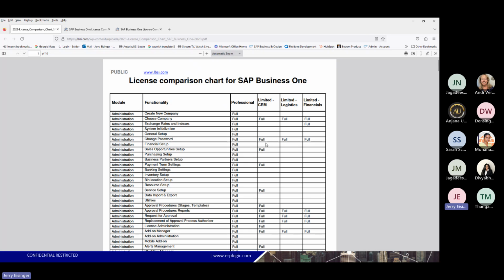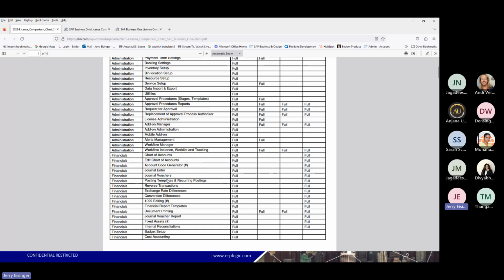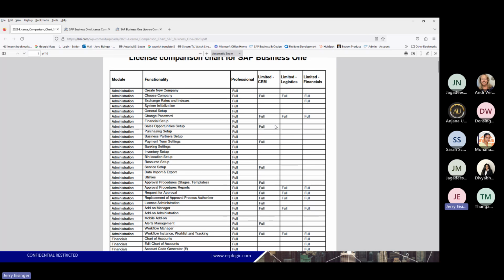So what we encourage our customers to do is to take each user of the system and identify all of the functions that user would need to perform, and then look to see if there's a limited license that covers everything that user needs to do. And if you can fit them into a limited CRM or a limited logistics or a limited financial license, then you're going to be able to save some money by going with a limited license.